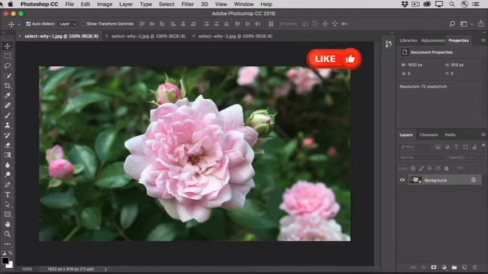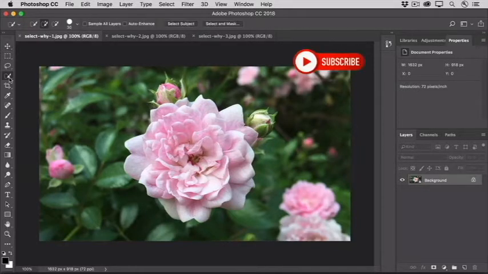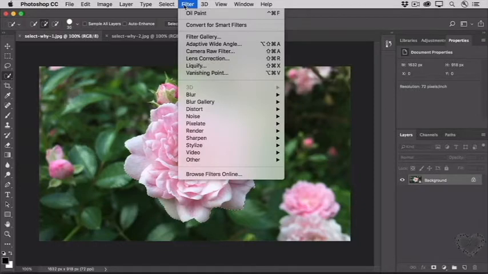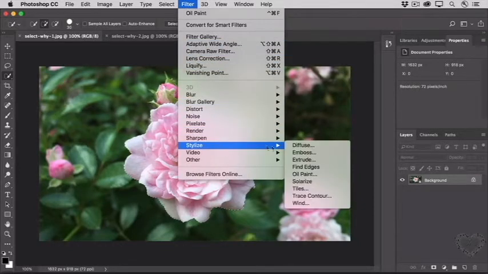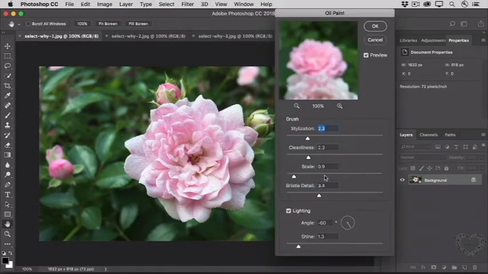First, I'll select the flower, and I'm going to use a tool called the Quick Selection tool to do this. I'll just click and drag over the flower, and that will automatically select it because it has this high contrast edge. And now I'm going to apply a filter that will affect only the flower. So I'll go up to the Filter menu, I'm going to the Stylize category, and I'll choose Oil Paint. I'm going to leave all the settings here at their defaults. What I want you to see is that this effect is being applied only inside the selection.